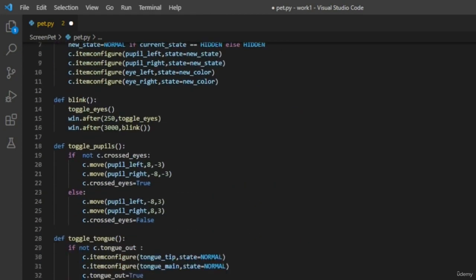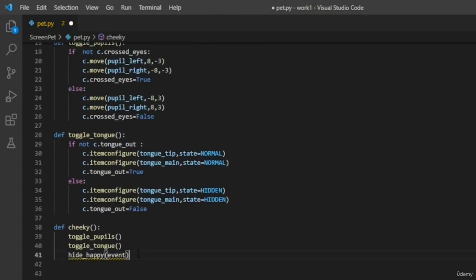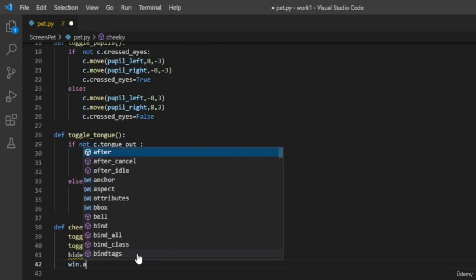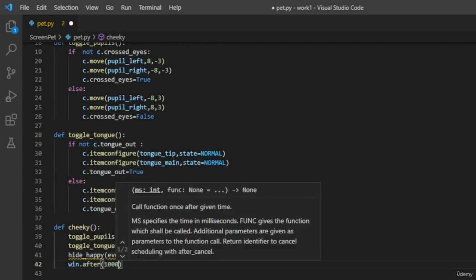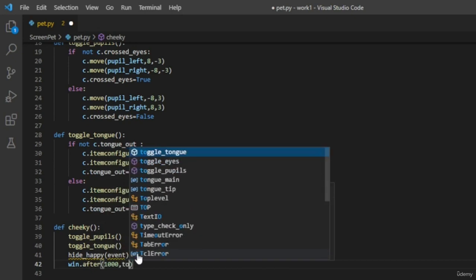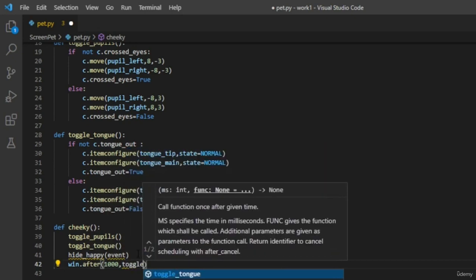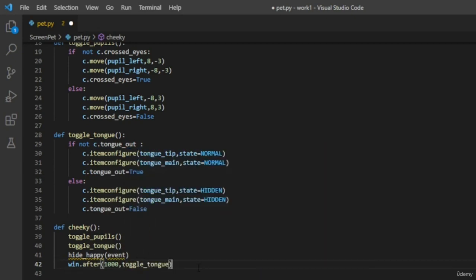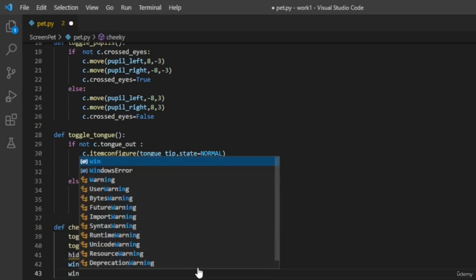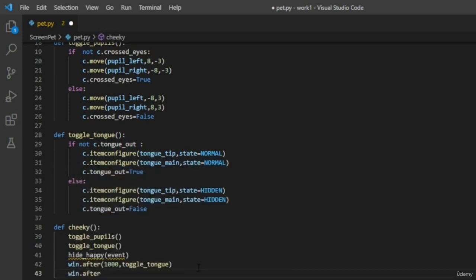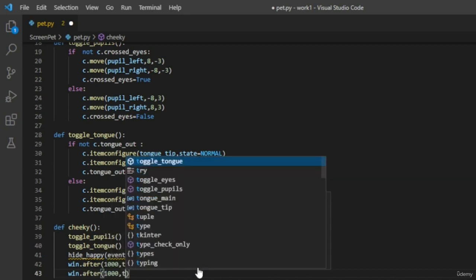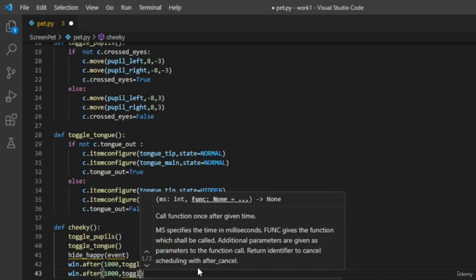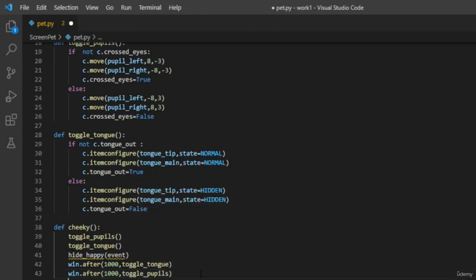So this is the reason we are creating a function hide happy, and the event will work when we click. So we are going to use the mouse, and when you click, it will work. It will call after 1000 milliseconds, meaning they will get back to normal. So toggle tongue, with after also for 1000 milliseconds. This will be toggle pupil. We are just returning.